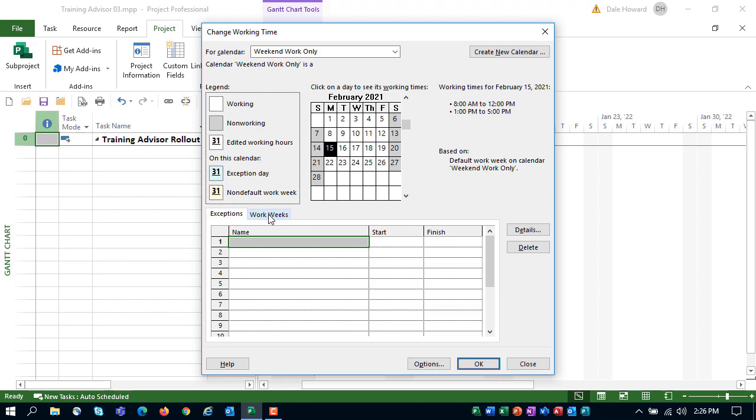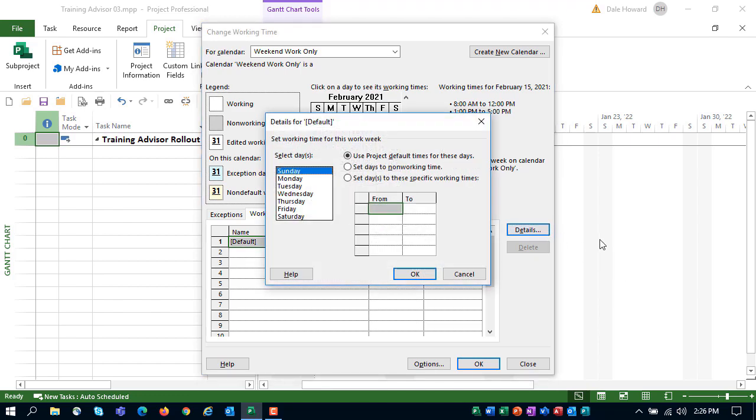Here's how. Halfway down the page, click the Work Weeks tab to display the Work Weeks data grid. Make sure you leave the item called Default selected, and then click the Details button on the right side of the dialog. In the Details dialog, select the Sunday item, press and hold the Control key, and select the Saturday item as well. Then select the option called Set days to these specific working times.